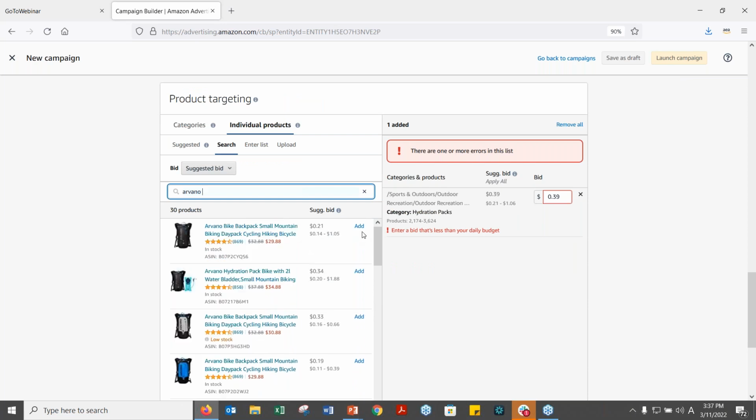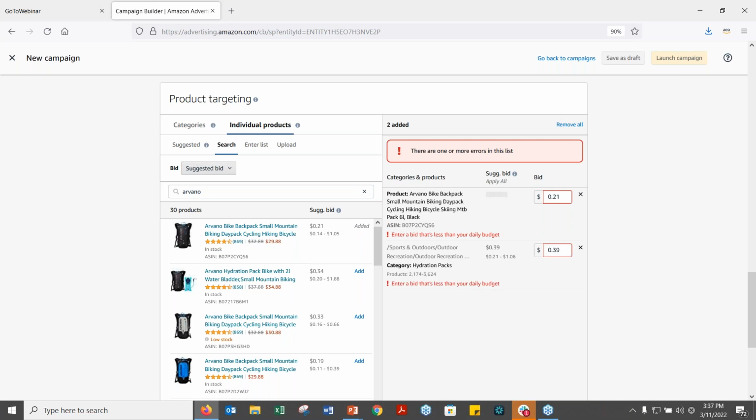Then let's say I want our products to be advertised on a specific ASIN listing page. Then I can add that as well, to put the ads on that.